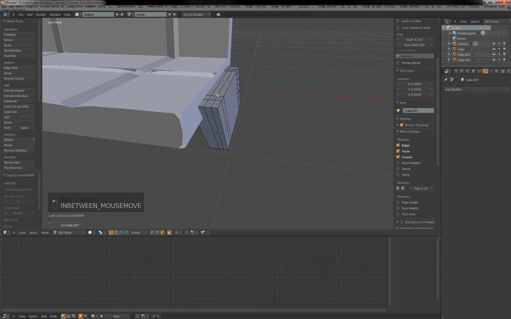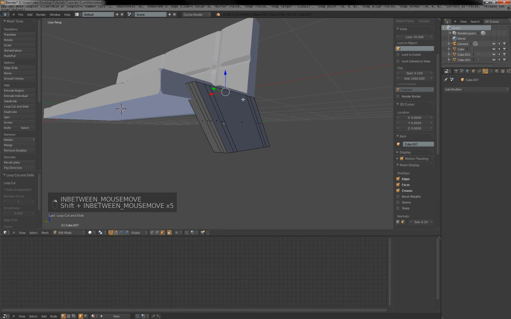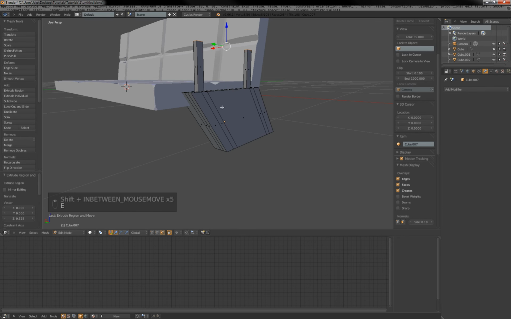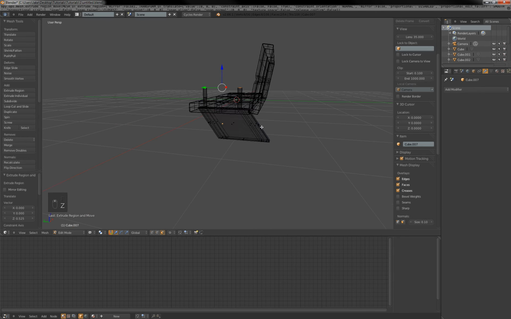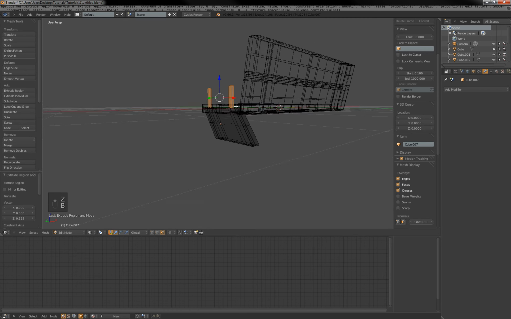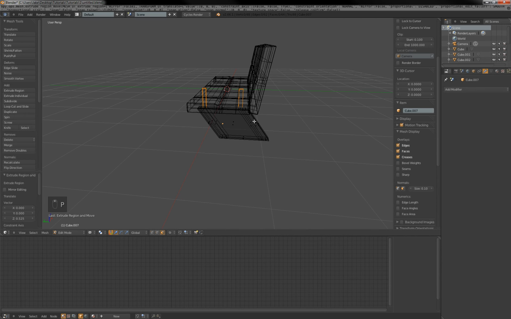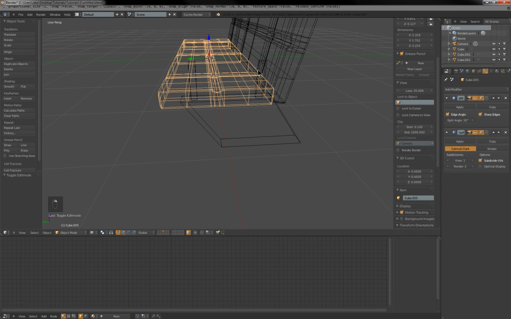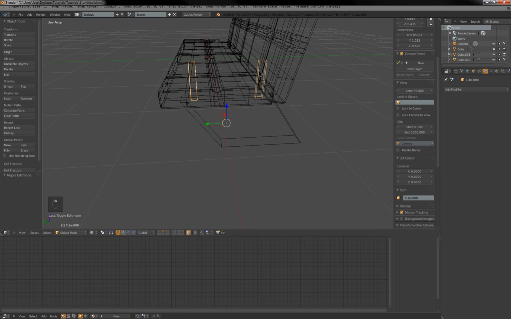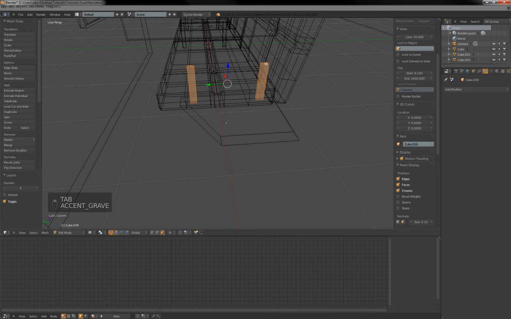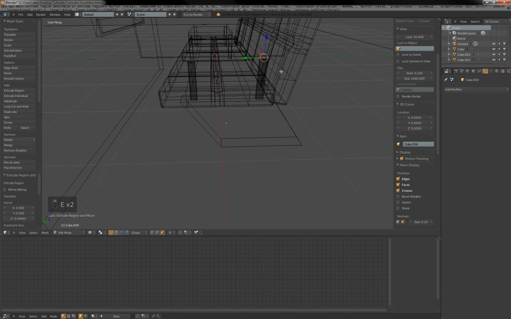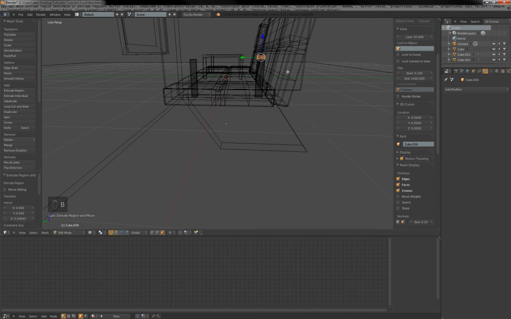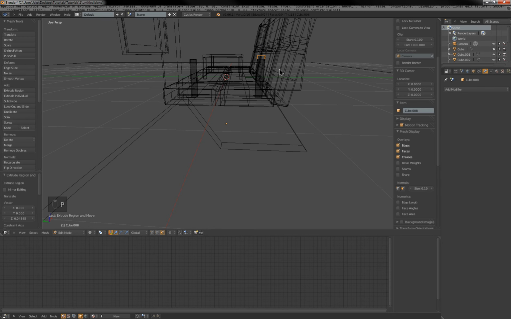So now all you have to do is select these faces, hit E to extrude like that, hit Z, B, box select those, hit P, selection. That made these a separate object. So now go ahead, hit Tab, select that point, hit E, and then box select that, hit P, selection. That's going to make that a separate object.